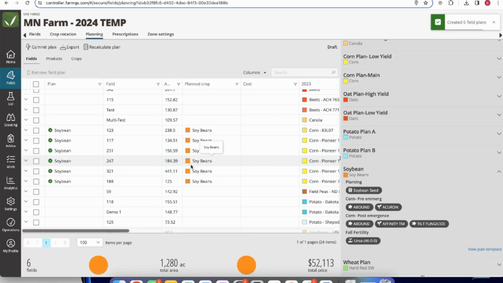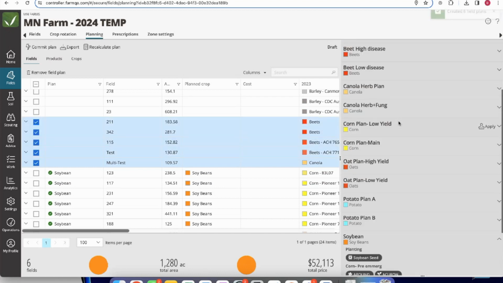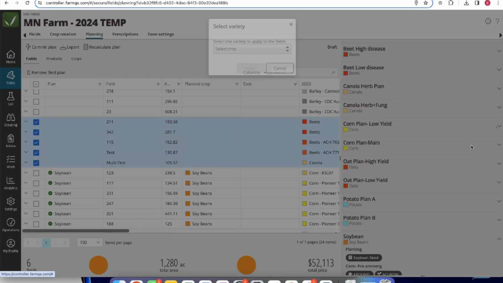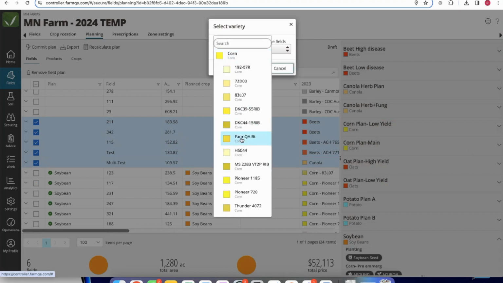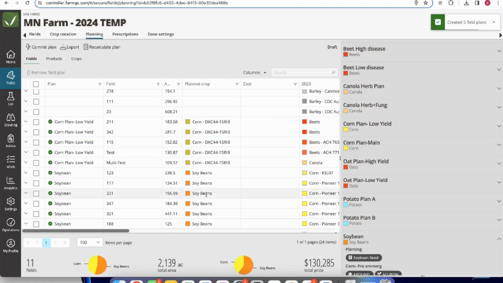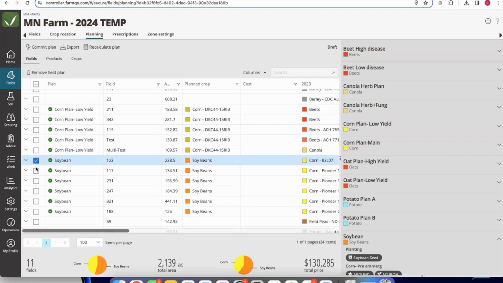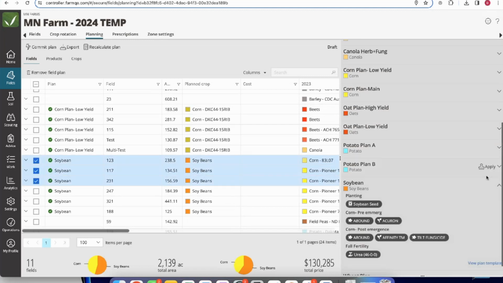The other option here would be if I grab, let's say, my beet fields, I know we're going to go into corn. This time I do want to choose a variety, so I know that these are all going to go into a specific variety. So I assign those. So that would be a way, if you want to break out and get into the seed variety conversation, you could assign that actual variety here if you want to do that.